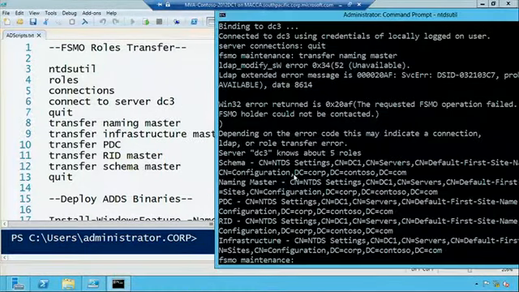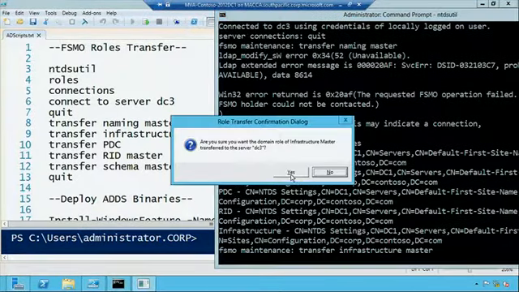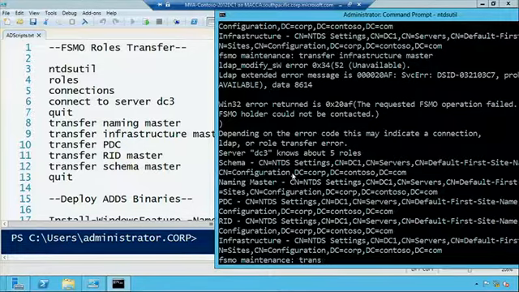And then it comes in and says, okay, now you want to transfer the roles, and he's looking at his crib note on the side to remember the names of all of the flexible single masters of operations. Naming master, schema master, RID master.